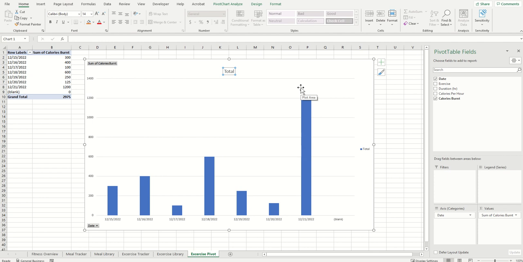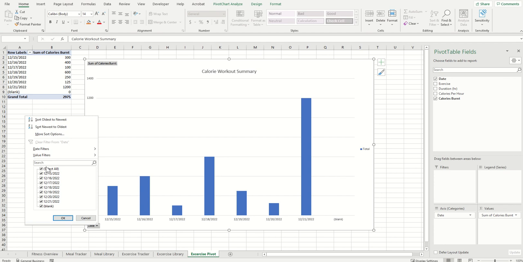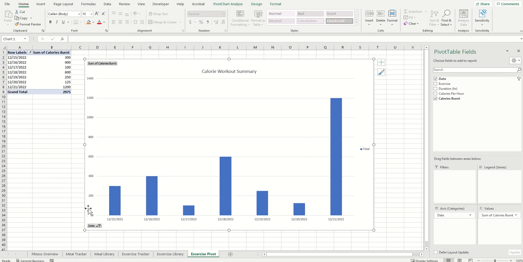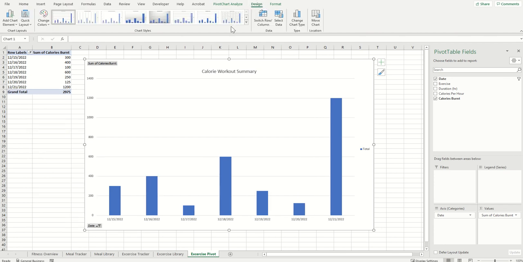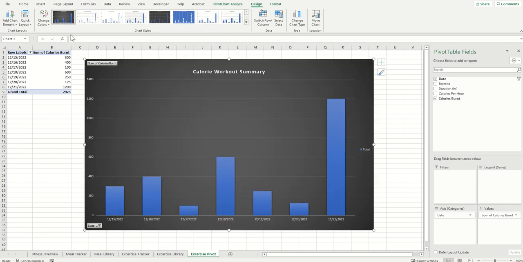So I'm just going to name this maybe Calorie Workout Summary. I'm going to get rid of the blanks because you know I hate that. I'm going to click the Design tab up top, and I'm going to make it look a little bit cooler. I'll click this dark format because I think it looks pretty slick.